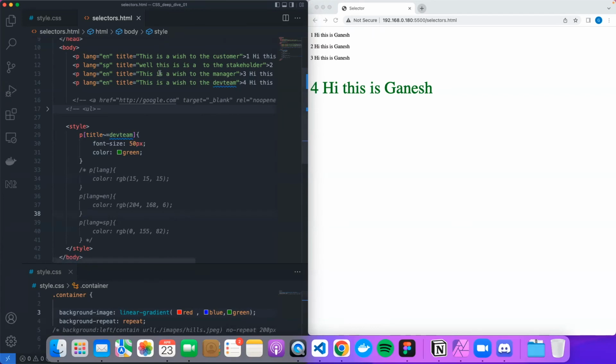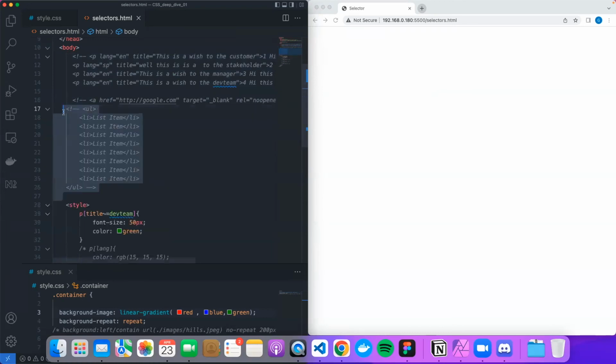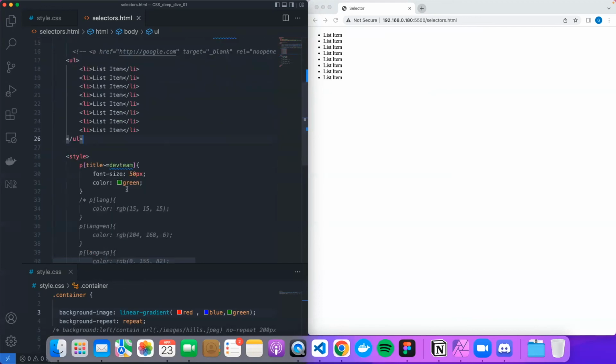So next set is child selectors. I'll comment these out and bring back the UL. Okay, it's here. We know one child selector, that is space, because if I say UL space LI, it will select all the child elements and apply the color red.